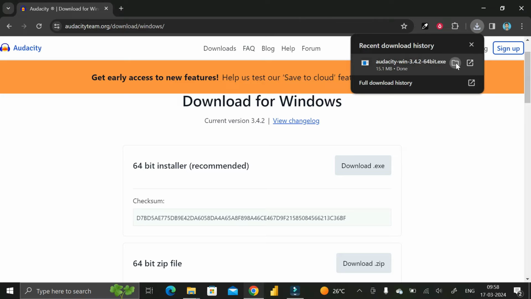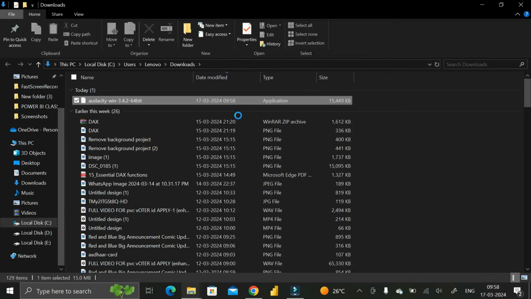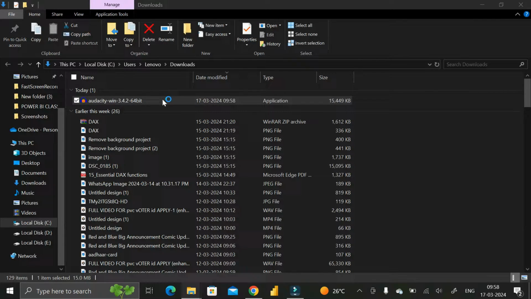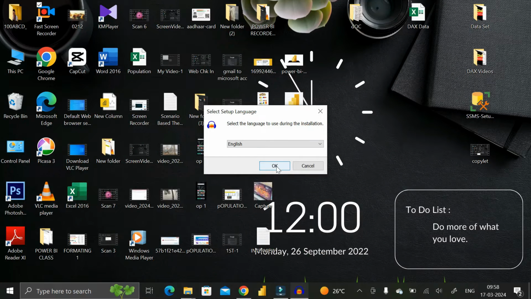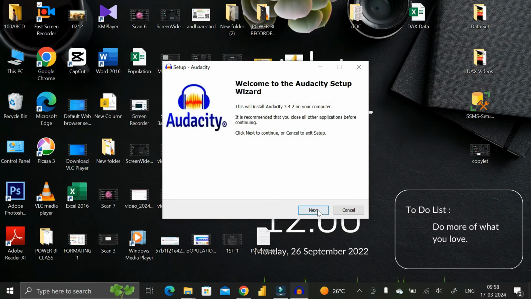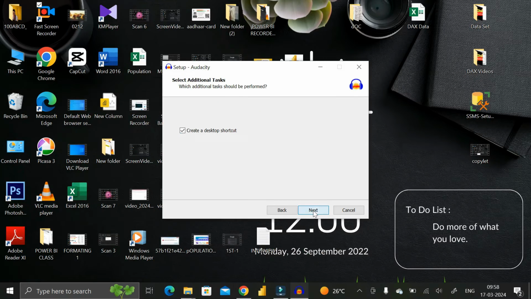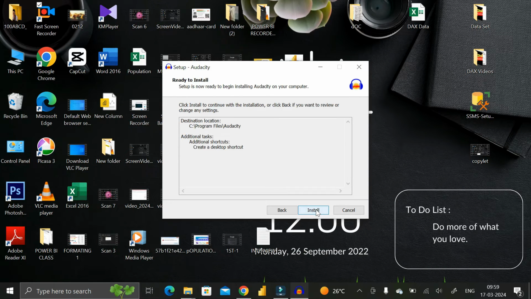Then click on this folder. Here you can see the exe file that we have downloaded recently. Just double click on it and open it. Then click on Yes, then OK, then Next, then Next, then click on this Next button again, and here just click on Create a desktop shortcut. Then click on Next, then click on Install.